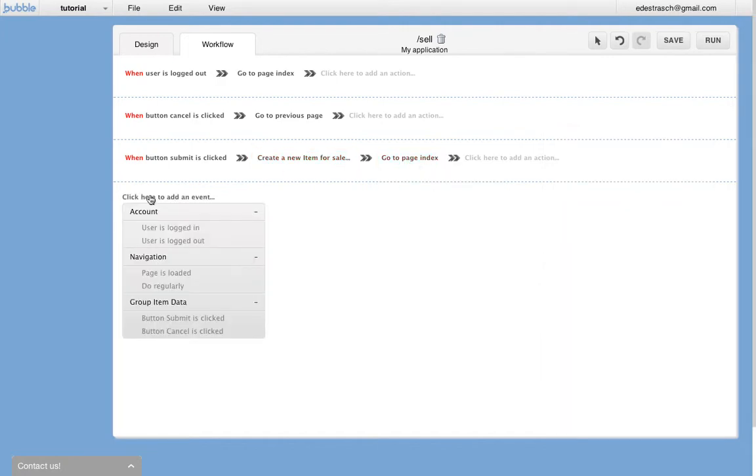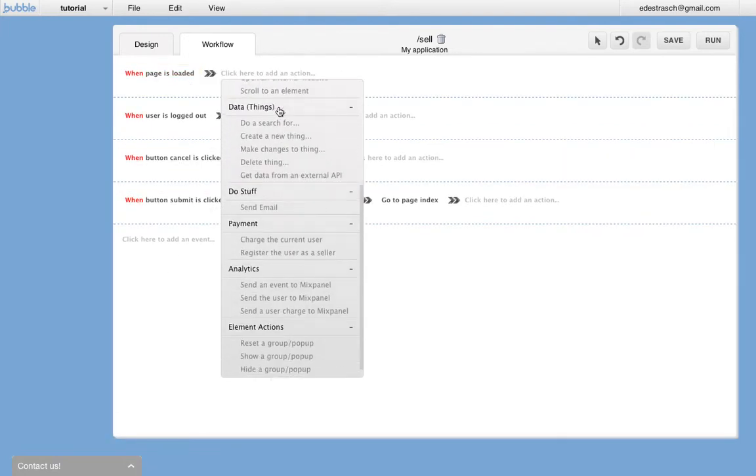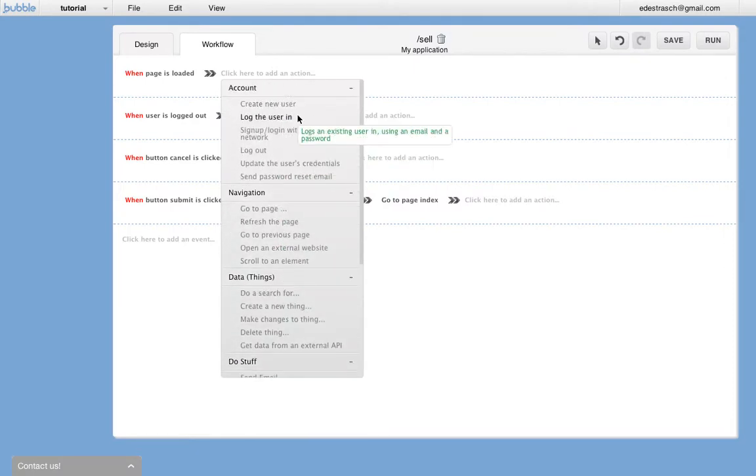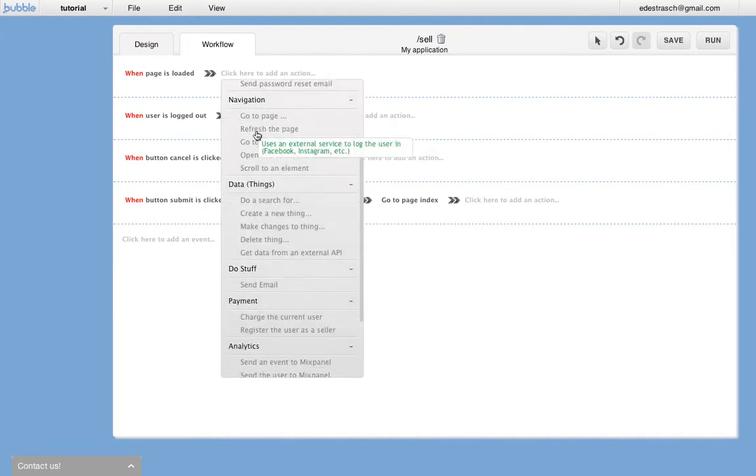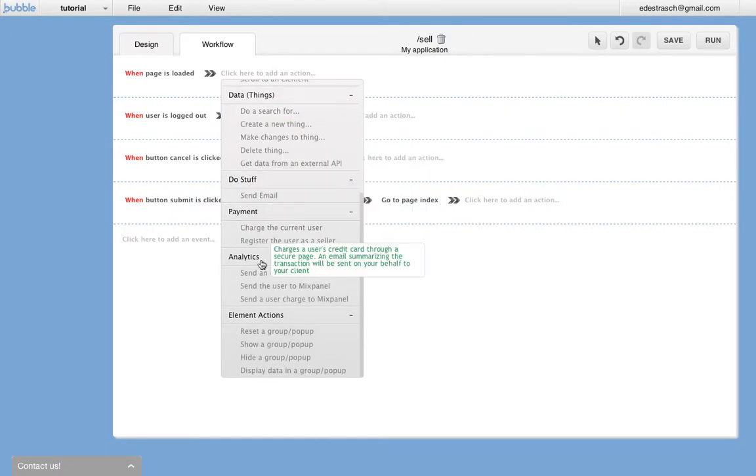So the way that works is as follows. You first select an event, for instance, when the page is loaded, and then you choose what you want the application to do for you. All these actions have been pre-implemented in Bubble. You can sign the user up, you can change the page, you can sign someone in with Facebook, you can display some information from the database, send an email, charge the user, send some analytics. You can do pretty much what you want.